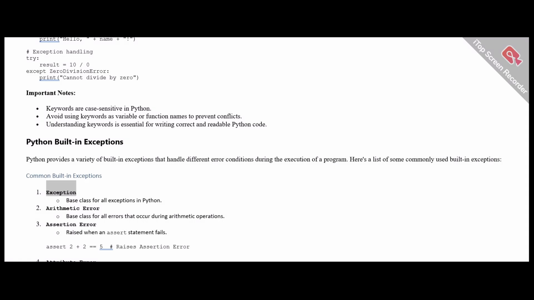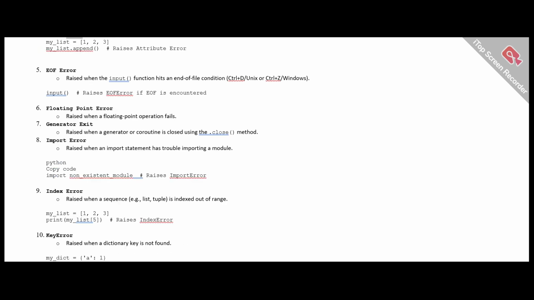Common built-in exceptions. Exception: base class for all exceptions in Python. ArithmeticError: base class for all errors that occur during arithmetic operations. AssertionError: raised when an assert statement fails. assert 2 + 2 == 5 # raises AssertionError. AttributeError: raised when an invalid attribute reference or assignment is attempted. my_list = [1, 2, 3]; my_list.append_item(4) # raises AttributeError.